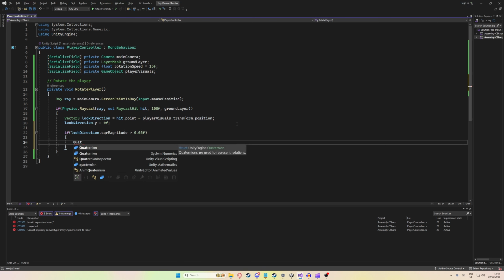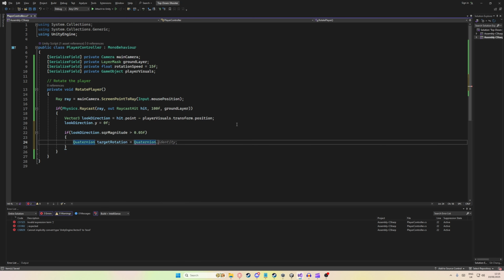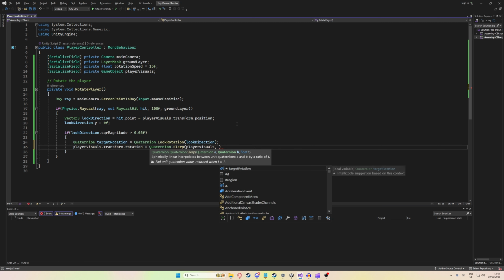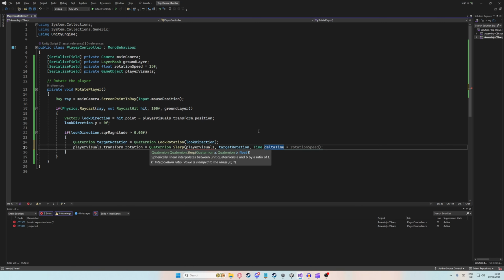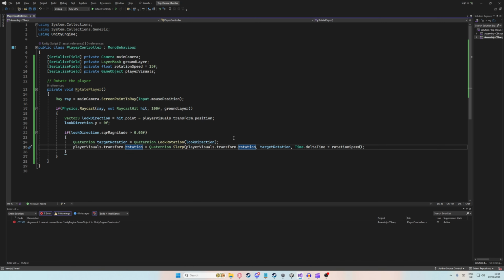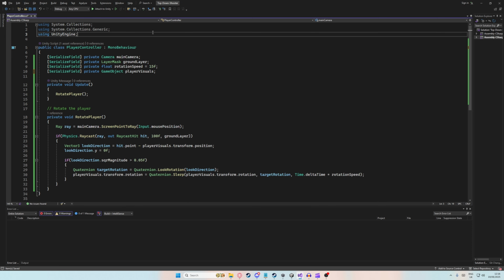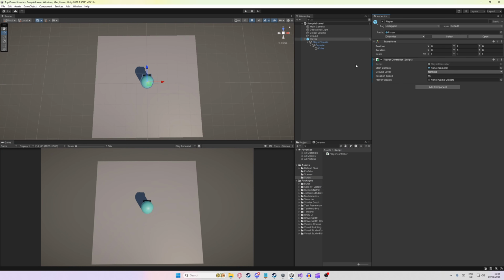Then, if the rotate direction isn't too small, i.e. the mouse isn't directly on top of the player, we create a Quaternion rotation that faces the look direction that we just created. Then we smoothly rotate the player's visual model towards that target direction using Slerp with a speed of roughly 15. You can see how this works for you, play around with it. Cool, then just set up all your variables inside of the inspector and give it a test.